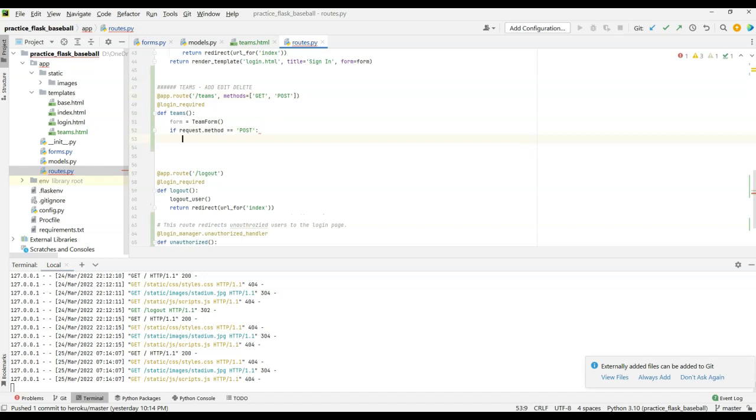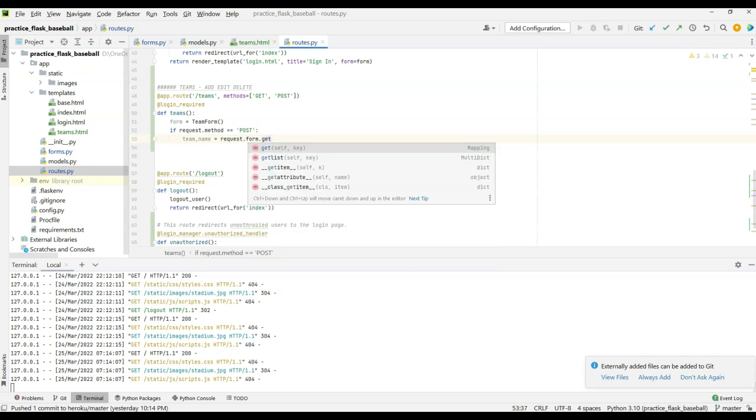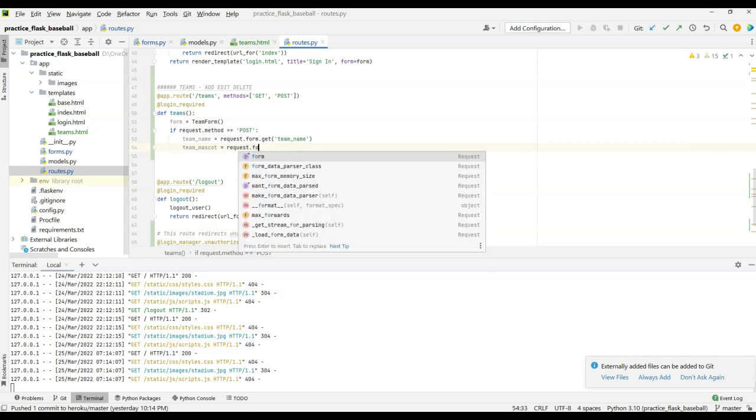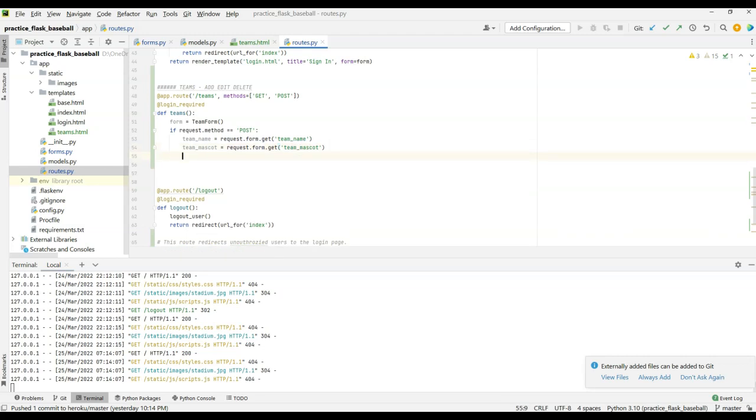Well, we're going to get the stuff out of the form. So let's say team name. We're going to create a variable called team name, and we're going to request.form. So it's getting it out of the form. And what are we going to do? We're going to get it, okay, and it's called team name. It's the name of the object on the form. Do the same thing for team mascot. All right. So we set team mascot request.form. Oh, not that one. request.form.get, and this is team mascot. All right. So we have both of those.